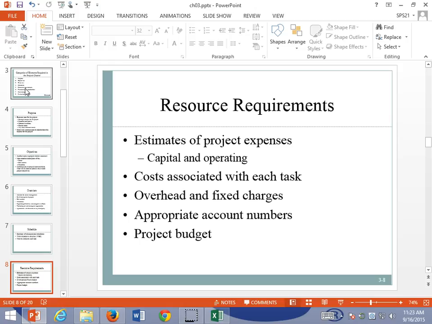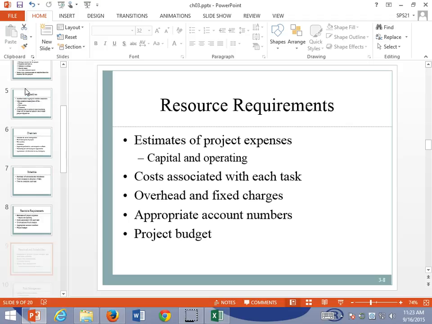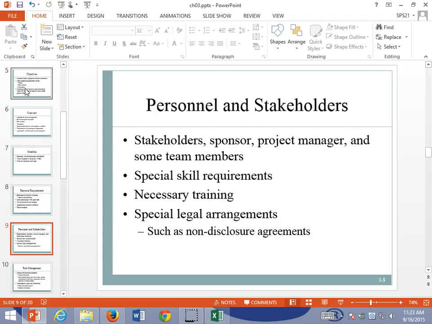So other things in there, you may have that idea of overhead, in other words, things we don't account for normally, so it's harder to account for. How much time does the accounting department spend on this curve project? So we usually have the stakeholders and personnel pieces. So who are the stakeholders? Who's the sponsor? Project managers are usually identified by this point. Some of the key team members.